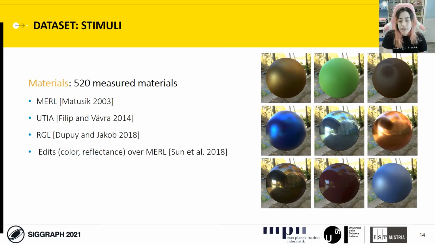Our dataset contains 520 different measured materials. We collected these materials from different databases, including materials from the Merle, RGL, and UTIA databases. When looking at the pool of materials from these databases, we noticed that many of them are fabric-like materials with very few reflections. So in order to compensate a bit this bias, we used the recent work of Sun et al. to obtain some new materials by performing color and reflectance edits on existing measured materials. And then we completed our dataset with the results.